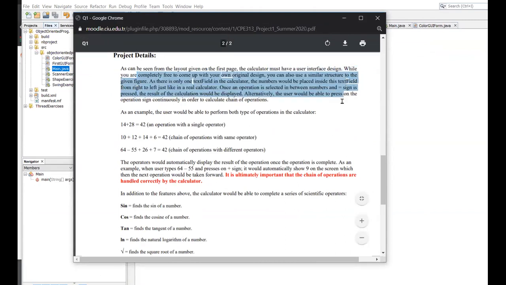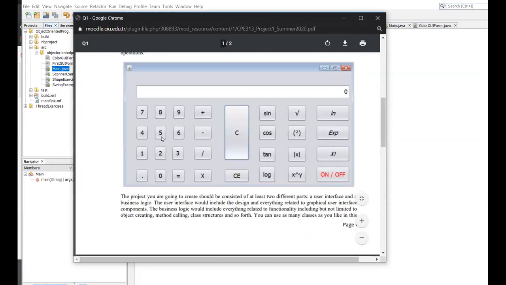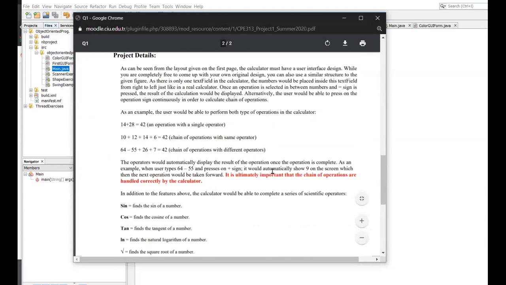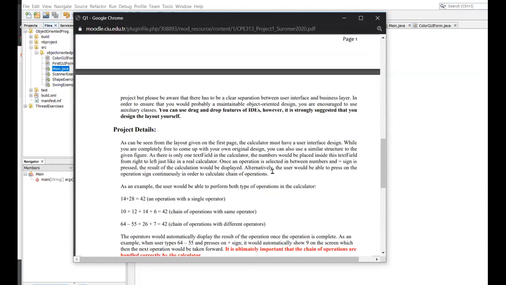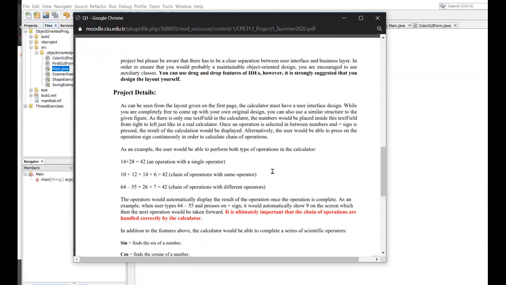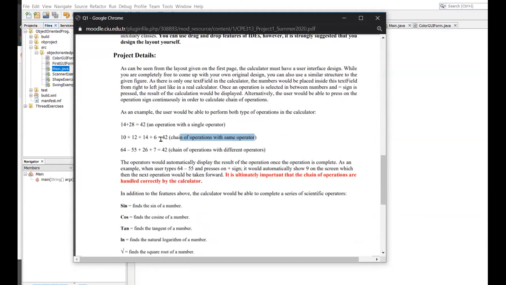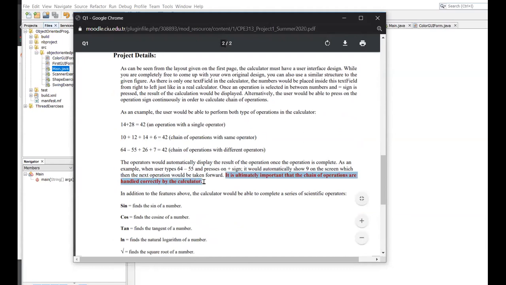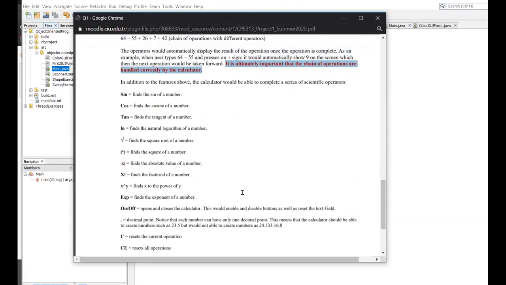And as you can see, there is only one text area. Don't create more than one text area. There's only one, and everything goes inside. So as you type numbers, add, subtract, or whatever, chain of operations should be handled, such as I will be able to add or remove and add or divide and add or multiply and add. So different kind of operations should be combined in the calculator and give me the proper result. It is ultimately important that chain operations are handled correctly by the calculator.